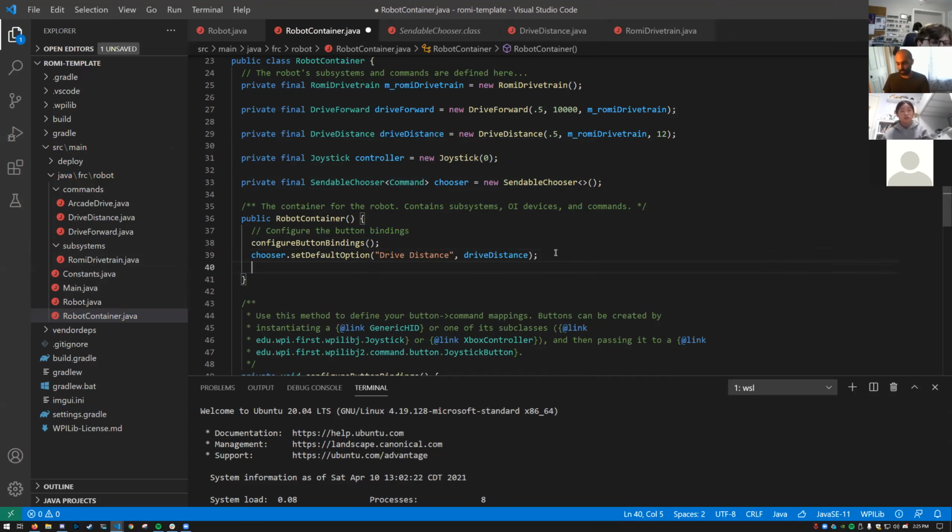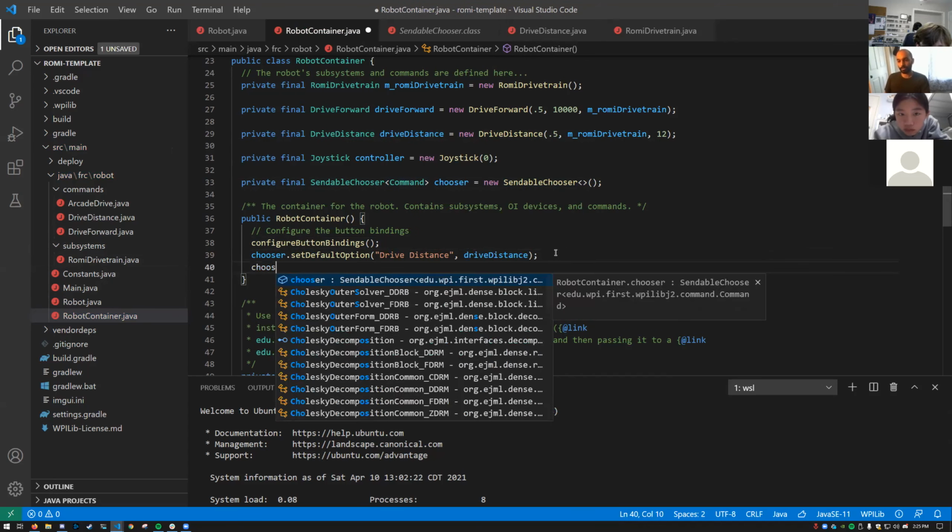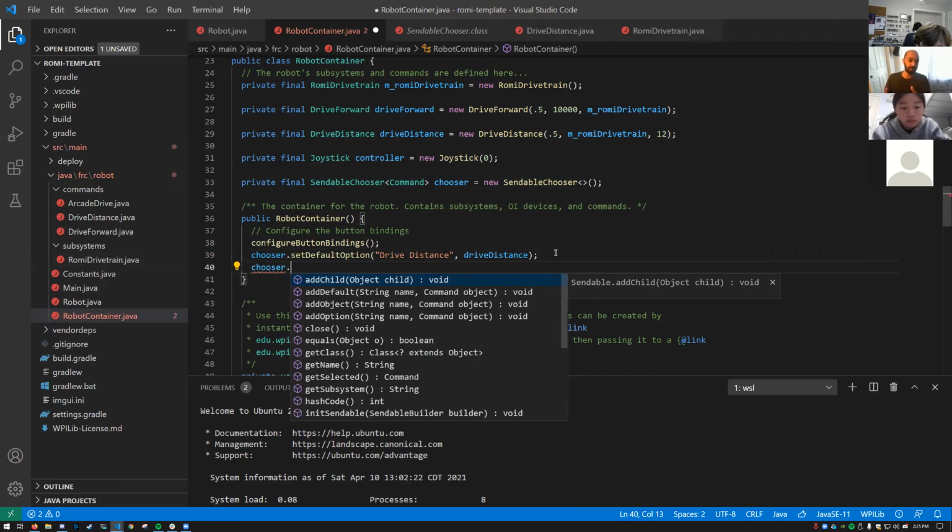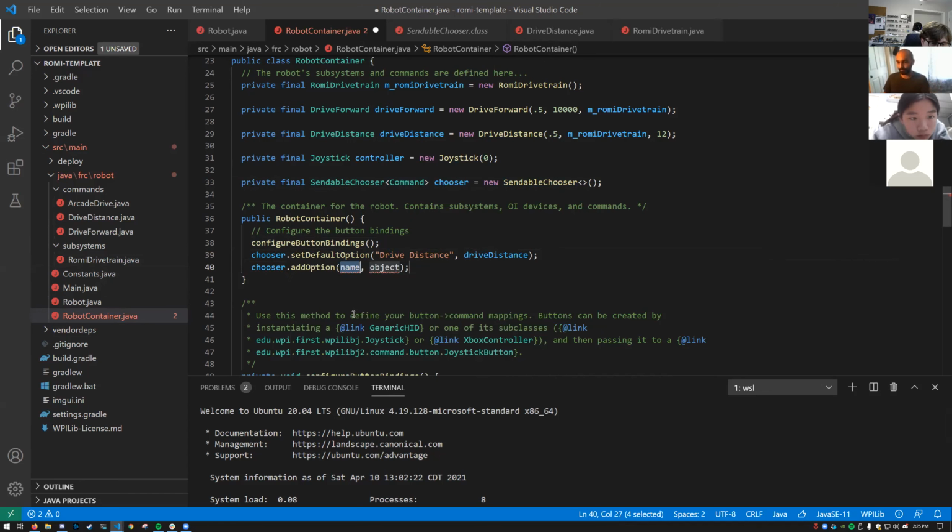Let's give it another option. So again, we're going to do chooser dot. This time we've set the default option, so we're probably just going to add an option. And we can see right here, it says add an option. And the signature of add option is the same as the signature of set default option. So let's go ahead and click on it. And this time we're going to do drive forward. And I already have the drive forward object, and I'm sure you've guessed it here, but we're going to pass in drive forward.